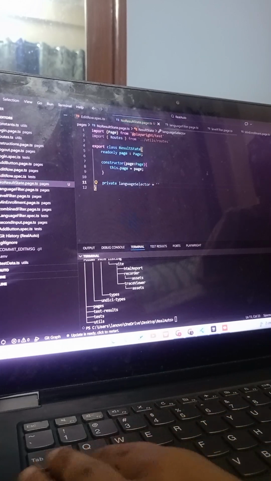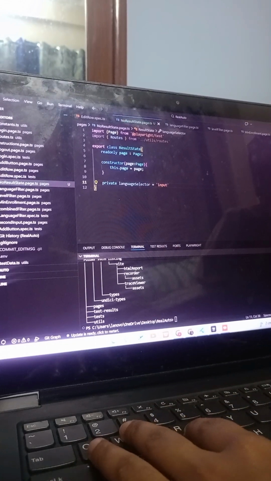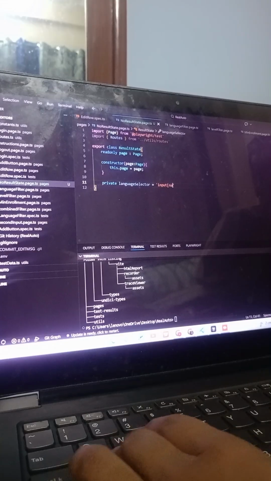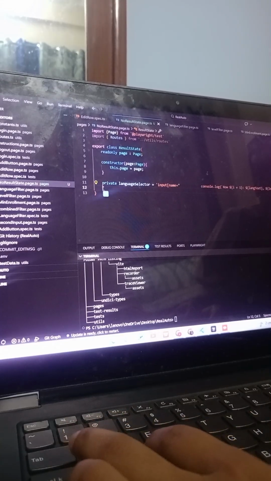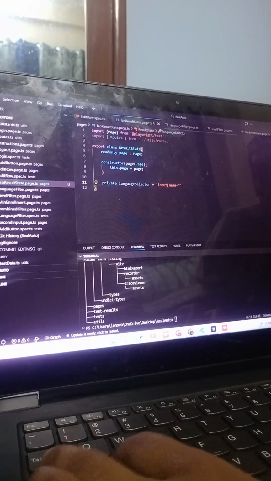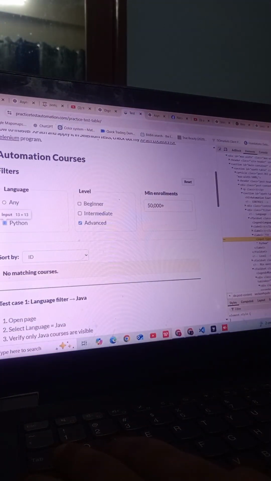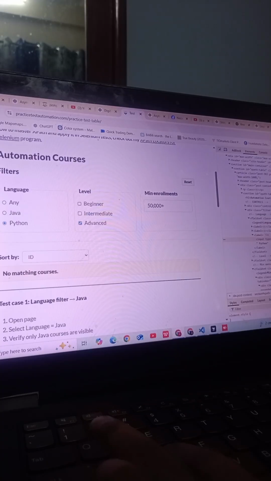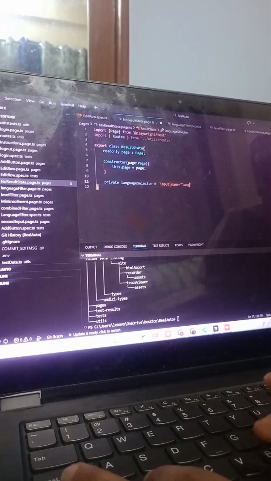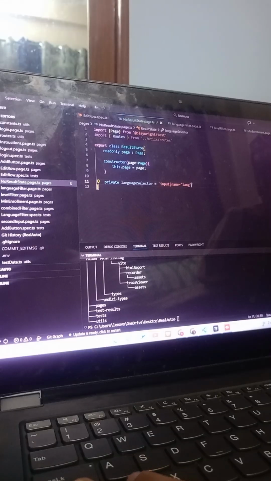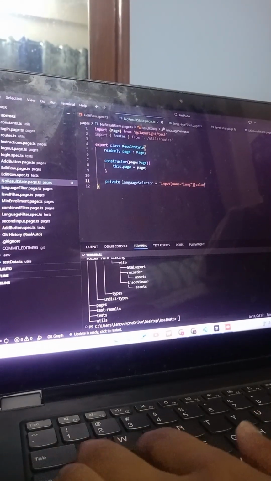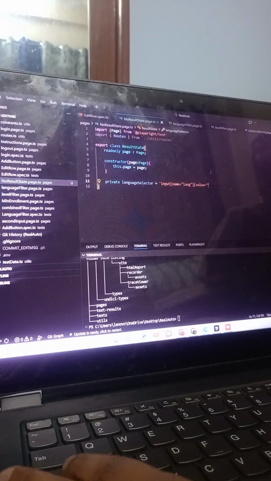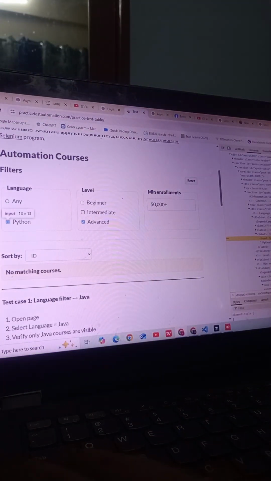So first of all, what I'm going to write is language selector is equal to input, name is equal to lang, copy here. Right, now what we are going to write is our value, which is our Python.